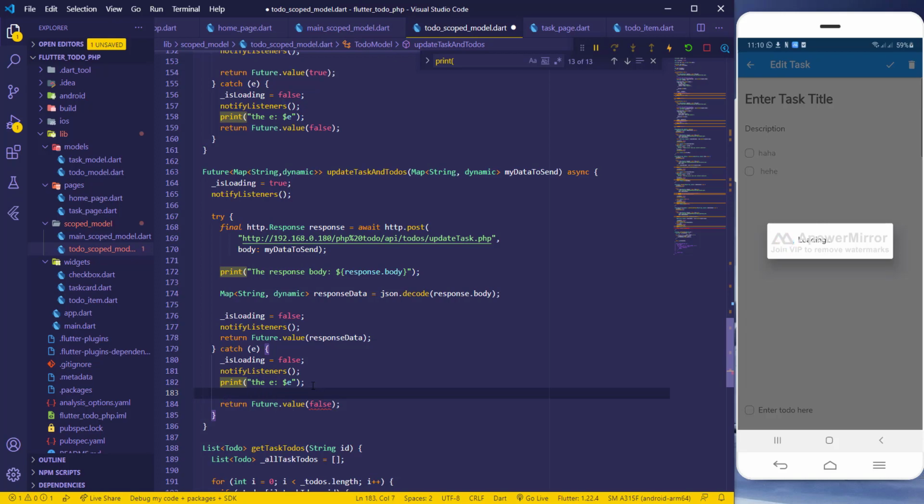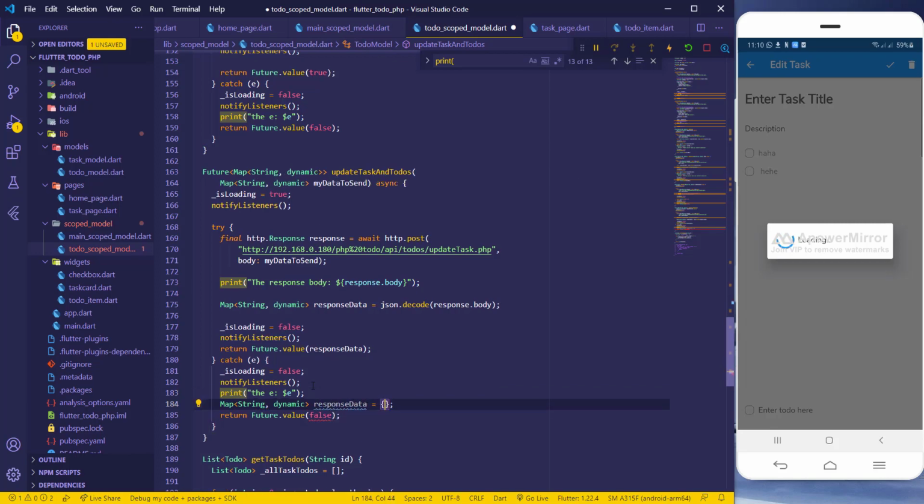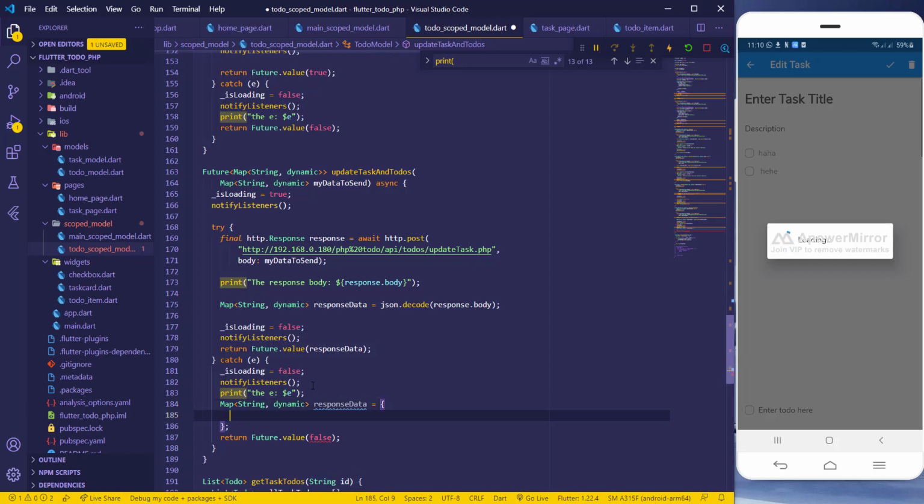Sorry, let's just do it quickly here. Okay, so you can have this dynamic here, and we can call it response data. For this one, let's say maybe it's not able to reach the server or something. That means we are not going to get a response from the server.